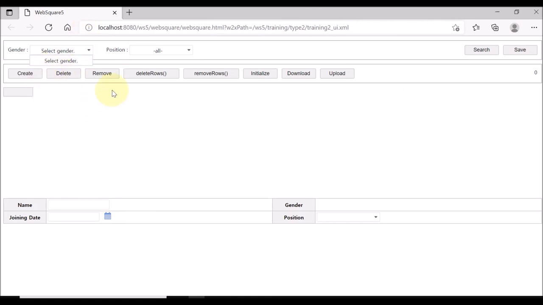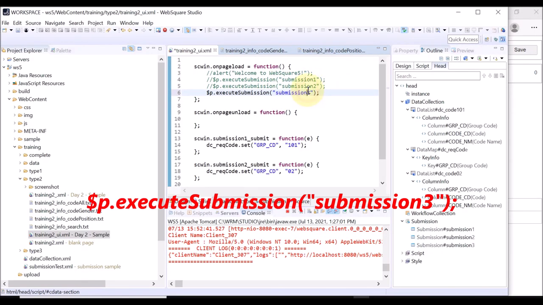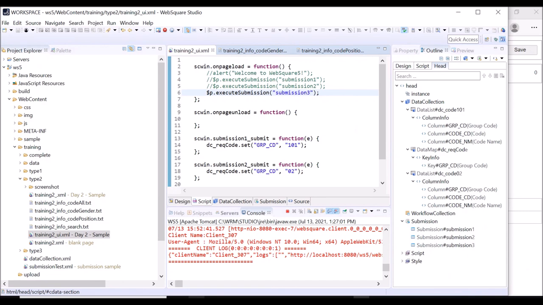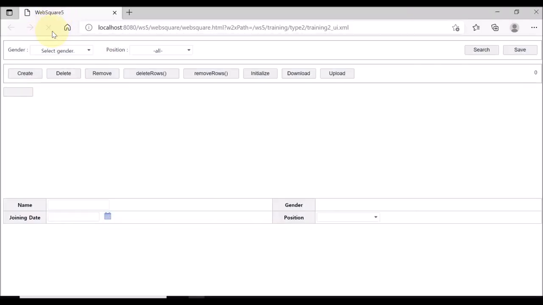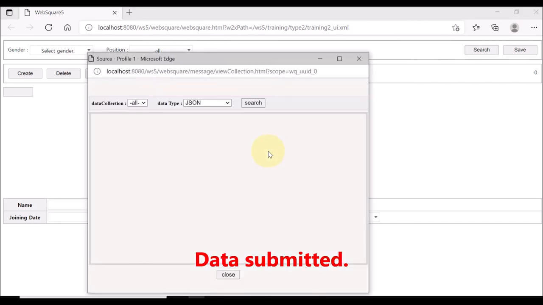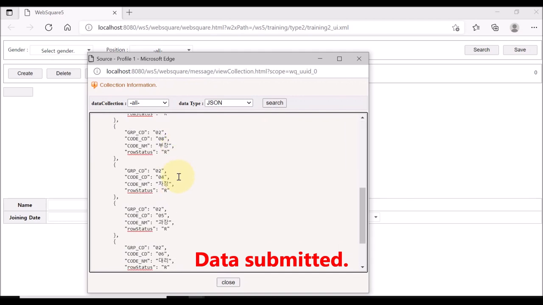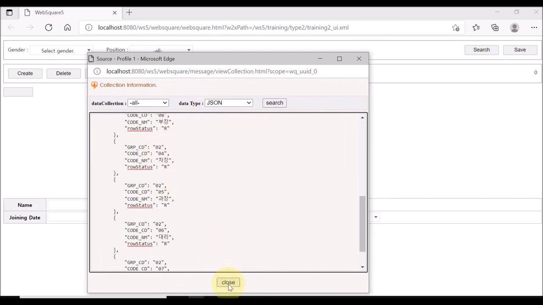You can see no gender code nor position code submitted. Now, let us execute submission 3 that fetches data for 2 data lists at the same time. Save. And reload the page. Both gender code and position code are displayed. Press Ctrl and right-click, and select View Data Collection. We can see that the data has been set in the data map, and submitted to the data lists.